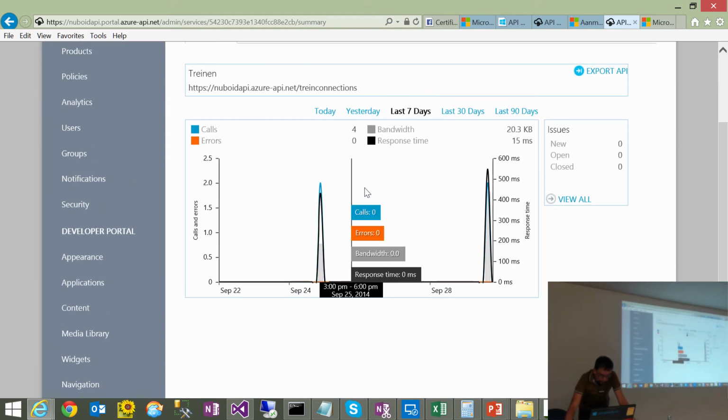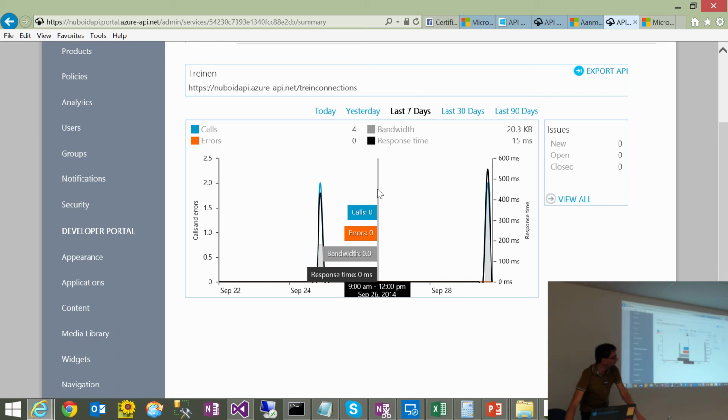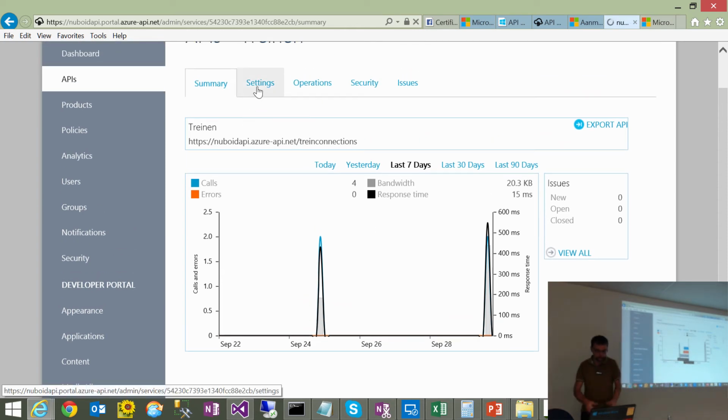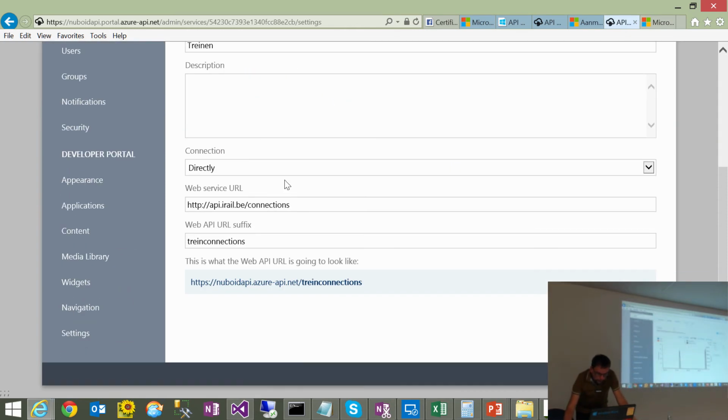I can see that, well, my API called train connections has already been called quite a lot of times. Well, not really. This is me playing around, and this is me trying again just before I started driving over here to see whether it really worked. Let's go to settings.